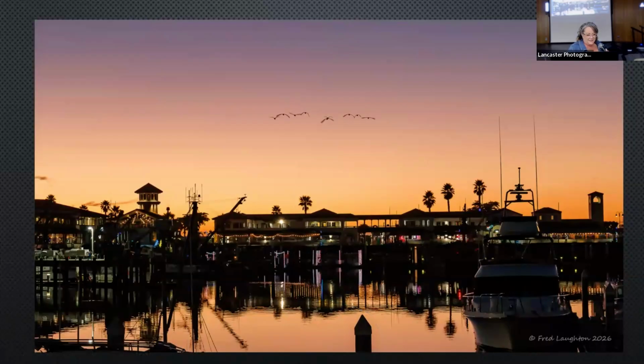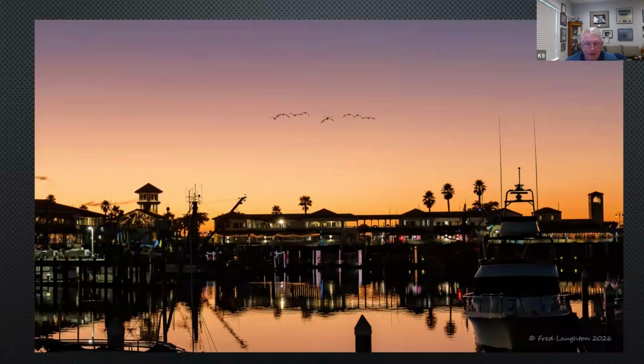It's a great scene, but then you add the birds and it's like a point of interest that kind of completes the frame. It's just fun to tie the whole image with so much to see.